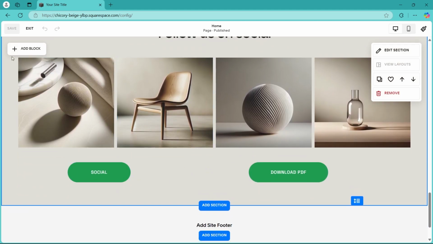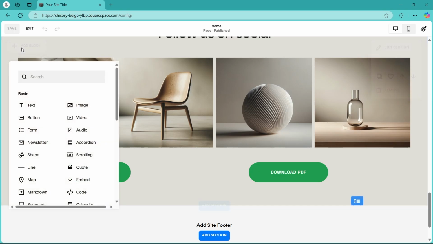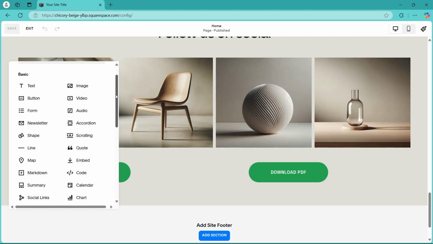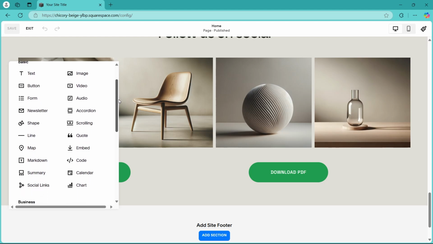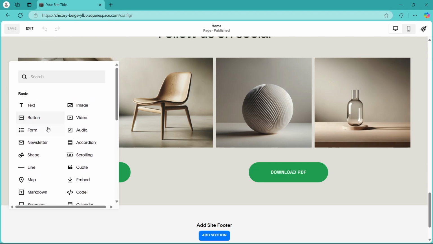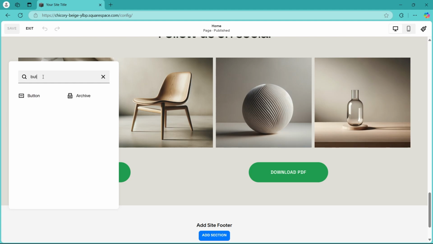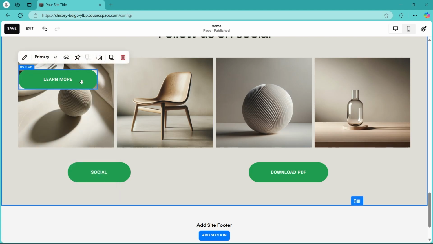I will click on this page and I will see an add block button at the top left, a plus icon. I'll click here and it will show me this menu where I will see that I can add text, image, button, video, form, audio and a list of elements on my page. So I will see the button option just right here. If you don't see the button option, just type in button, click on the button option. Now this will instantly generate a new button for your page.